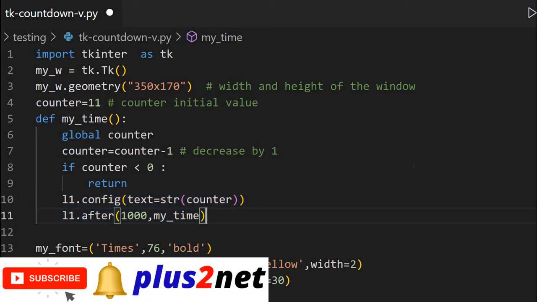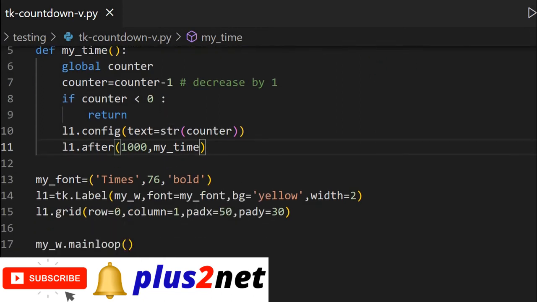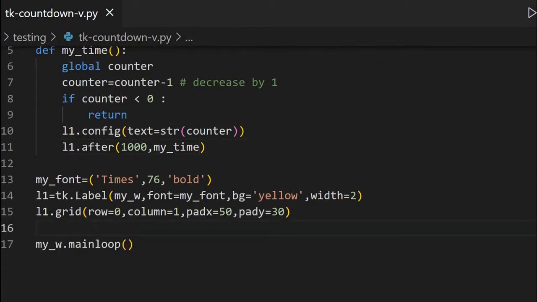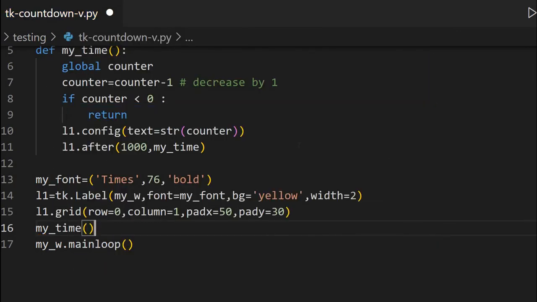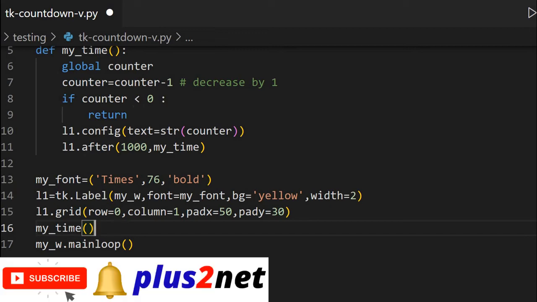So that's all. But there is one more issue. Somewhere I have to call this function to trigger it once. For the first time I have to trigger it. So for that, I will come here and call the function once, my time. Once I call it, it will start running, self-running or recursively calling itself, and when it becomes -1, it will come out of it.